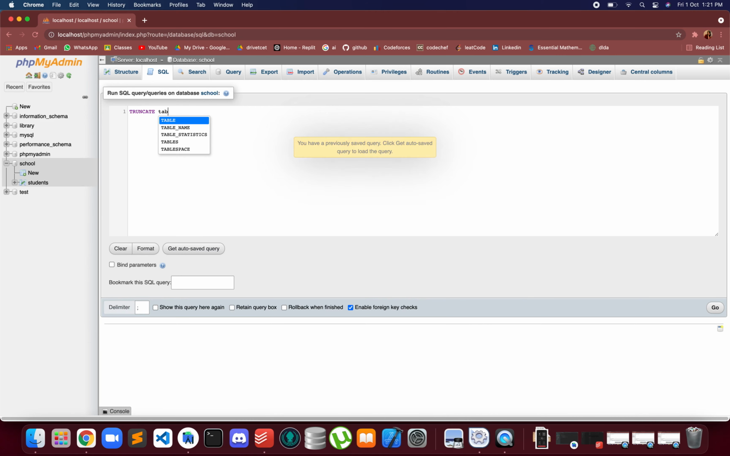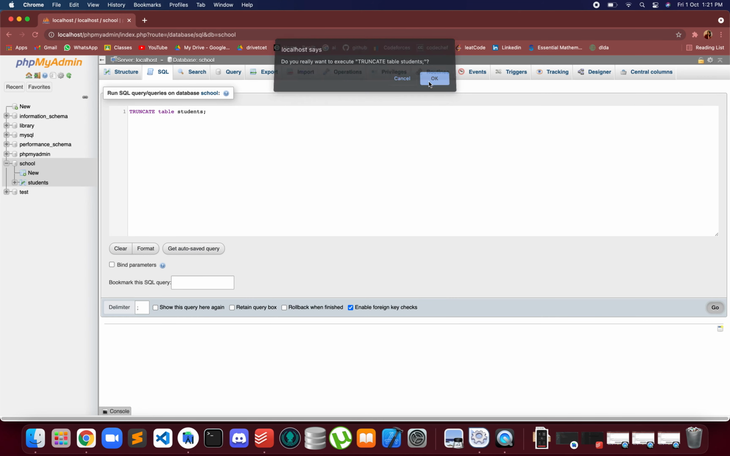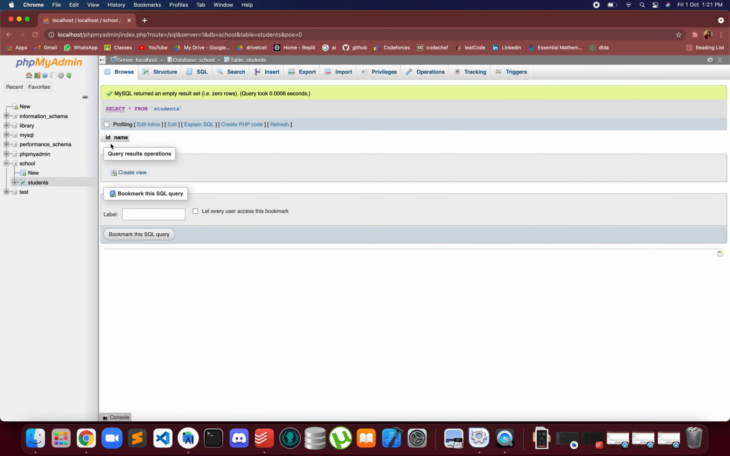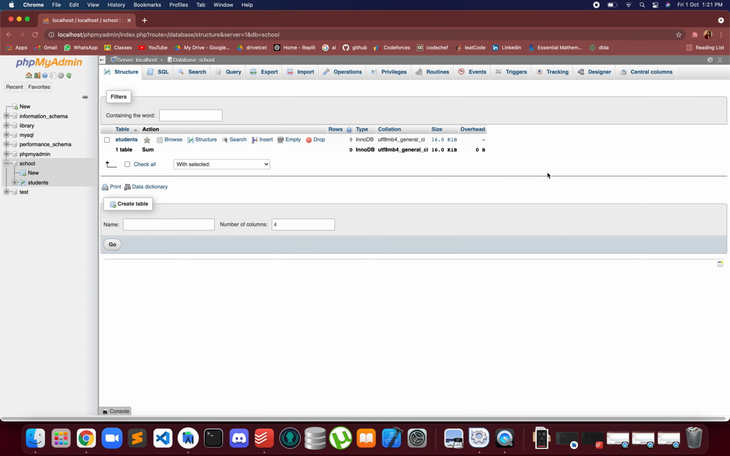Truncate table students. So after it is done, as you can see, all the data that we had added is gone, but the columns and the table are still there. So this is all about the DDL commands.